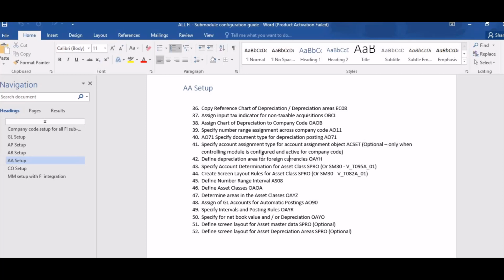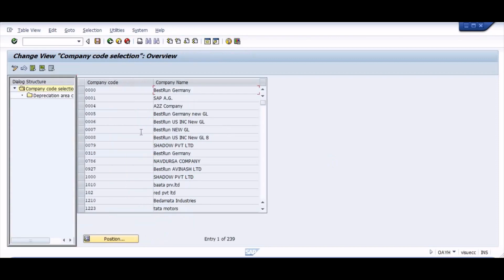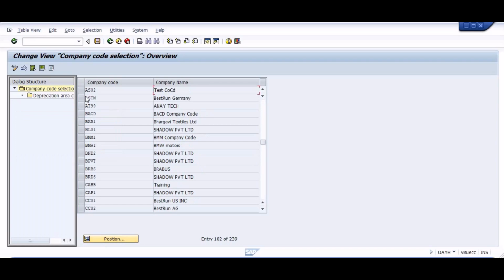Then in the next step we will be maintaining the assignment type for account assignment object. This is only required when you already have the controlling area configured. We don't have it configured yet, so we'll look into this step later on. Let's just skip that and go to OAYH.